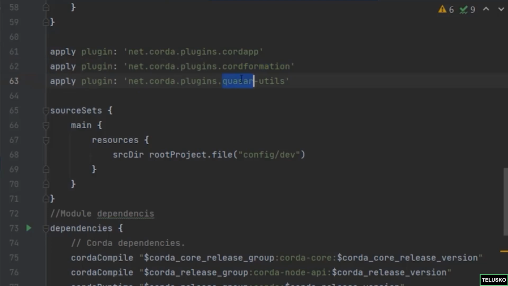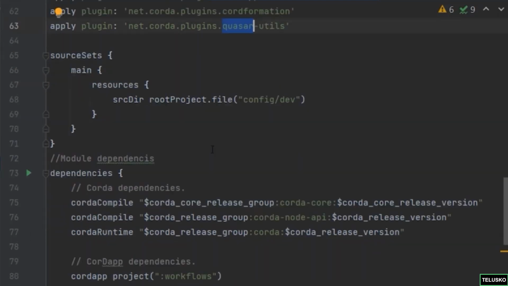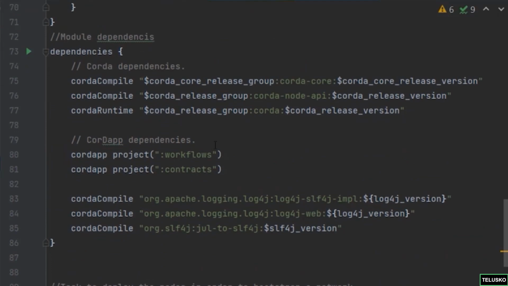And then we have a Quasar utils. Now this will be useful for the flows. So once we start with the flow, this is the library or plugin which will be useful. Now with this, we need certain dependencies as well. So we need Corda core, which is the network which will give you. Then you need an API to interact with the server. And then you need a Corda library.